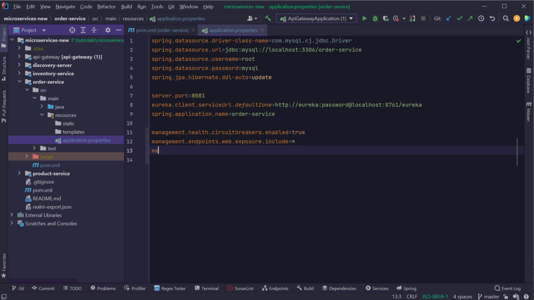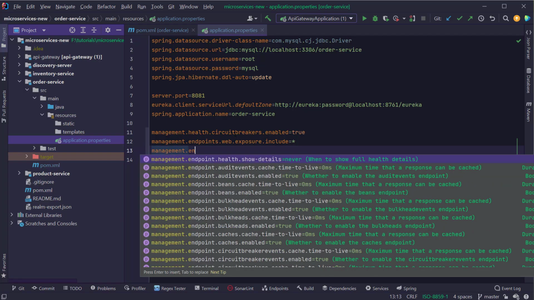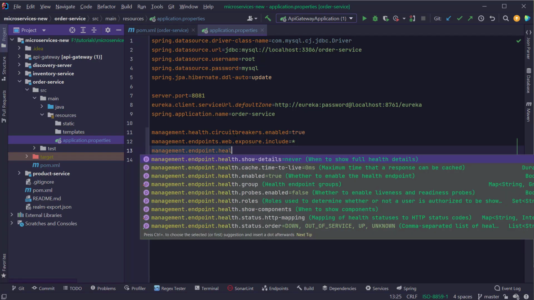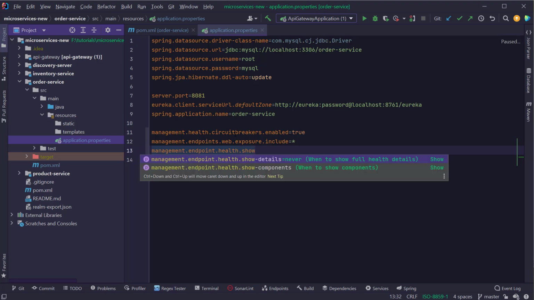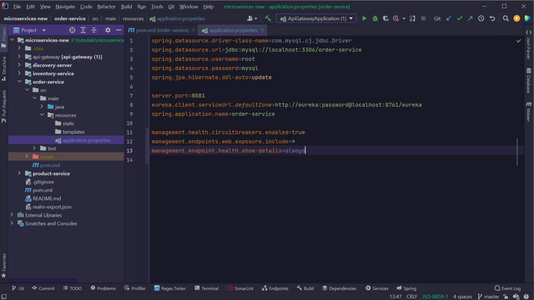And I'm also going to type in management.endpoint.health.show-details. The health show-details property is by default set to never. So we're going to always show the complete health details of our application. That's why we're going to use this configuration. And now we can go ahead and define the Resilience4J properties.